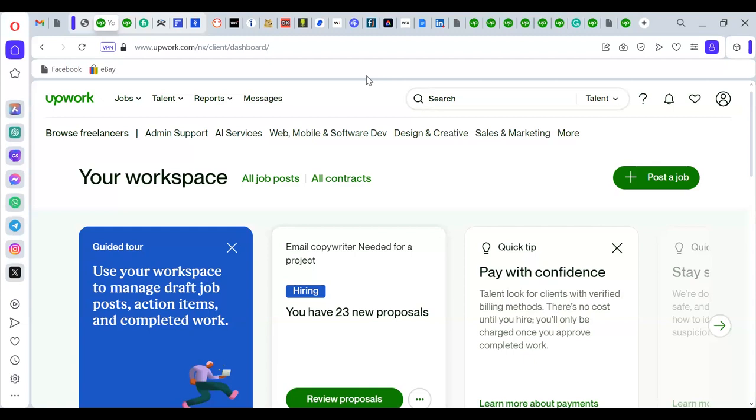Now, this is what a client dashboard looks like. So when a client posts a job for you, this is where they see things. As you can see, this was a job posted yesterday, and it was telling the client, oh, you have 23 new proposals, right? Remember, I'm the client. If a client wants to post a job, I'm not going to run through it fully, but I'll just show you. This is what it looks like.